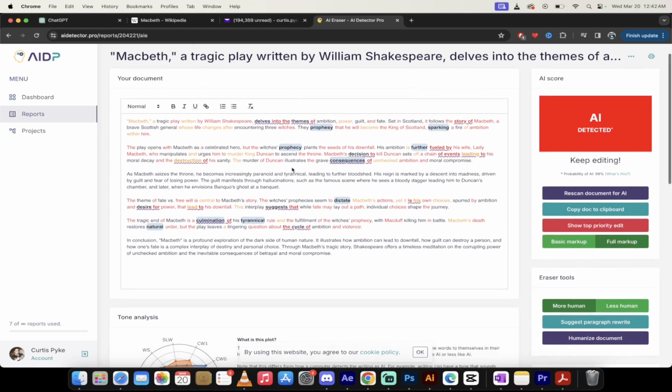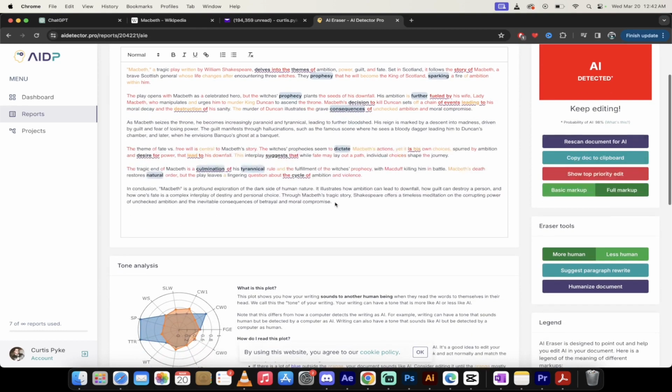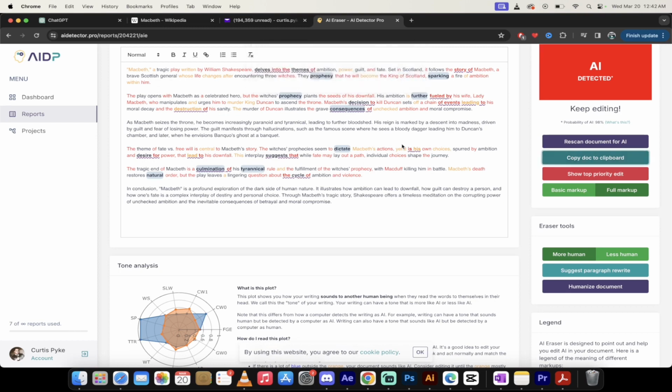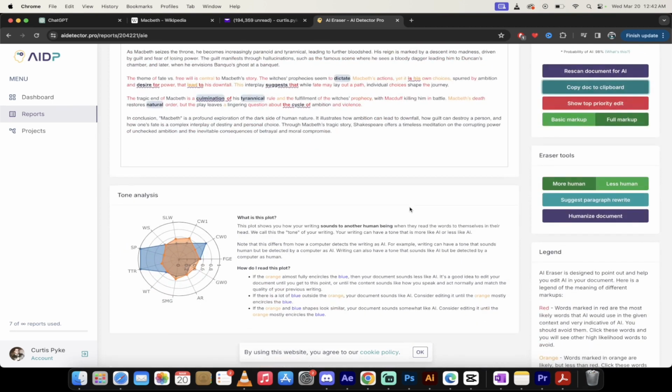So here it is. It's all marked up, saying here's what's good, here's what's bad, and it's all in colors and all that good stuff. Watch this though. I'm going to do a couple things. First off, I'm going to copy the doc to a clipboard, so now I can copy and paste it anywhere. In case I make any changes and I forget to do what I need to do, I can just copy and paste it in.